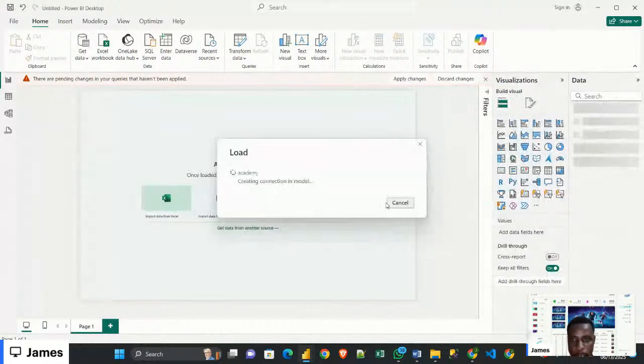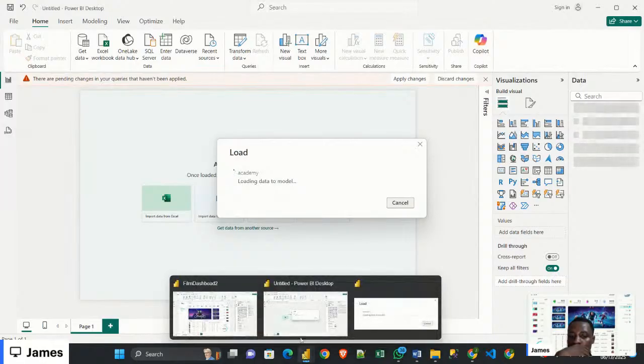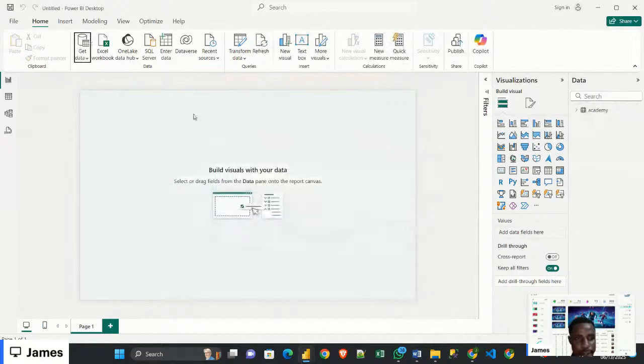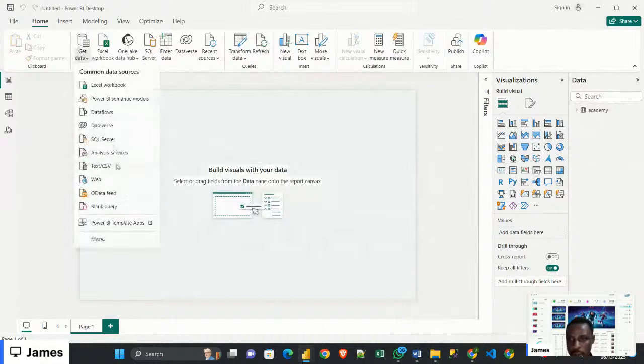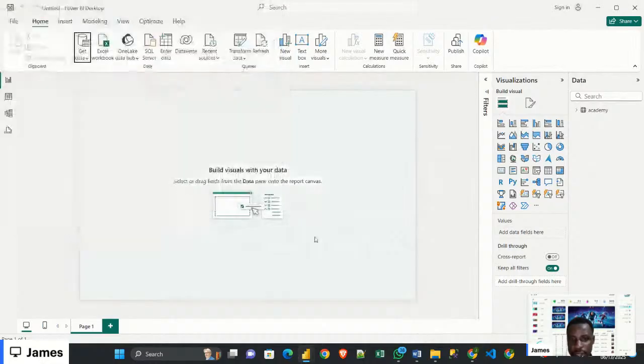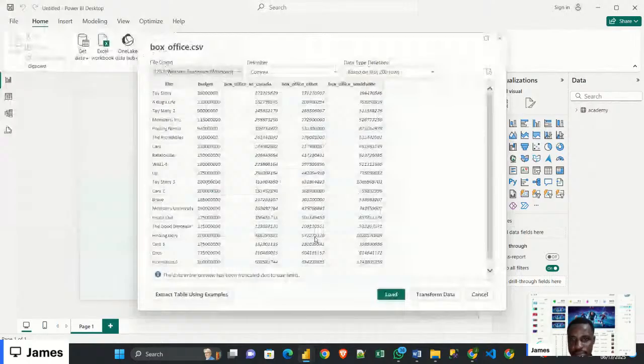Waiting for it to load. Okay, we have 89 rows loaded. So let me load the others. I'm going to be fast now. We have box office. Let me see if it is okay. I think this one is okay.